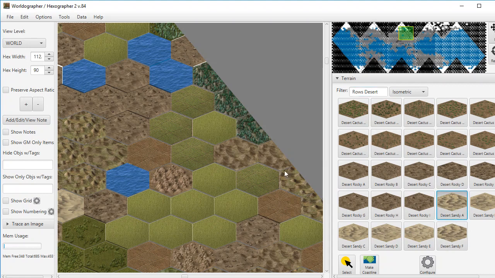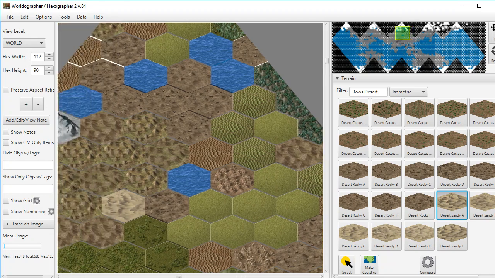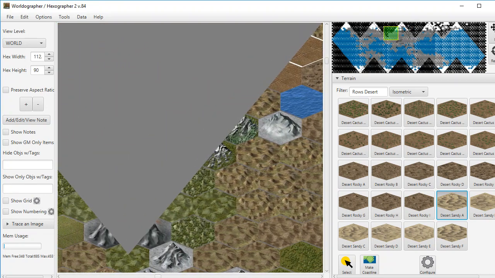And adding terrain is pretty easy. It's just point and click. I'm going to show one of the ways that Hexographer 2 is different. With the icosahedral projection, there's functionality so that if you change terrain, the other half of that hex, if you will, gets reflected to match.